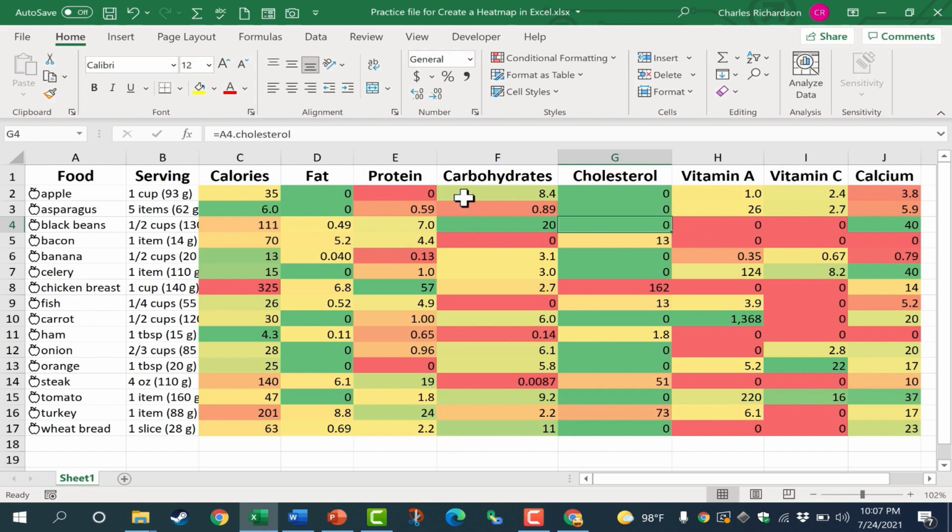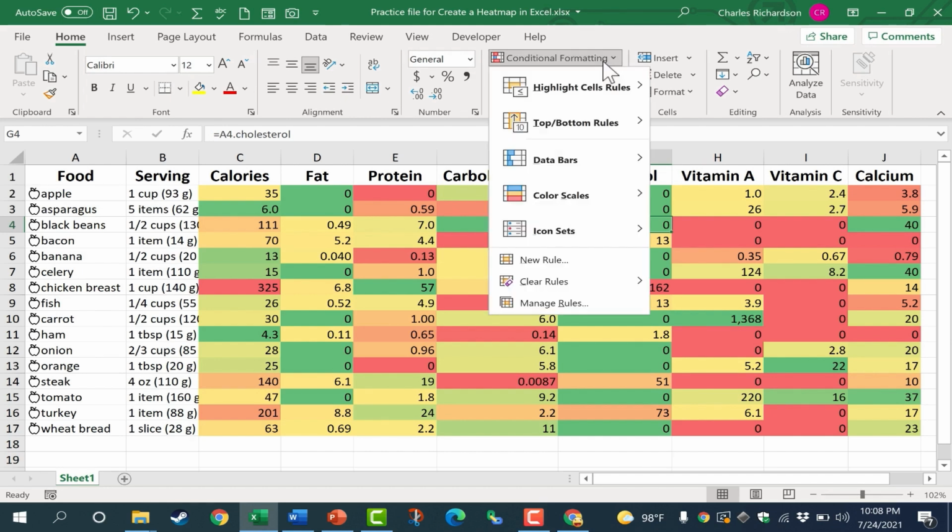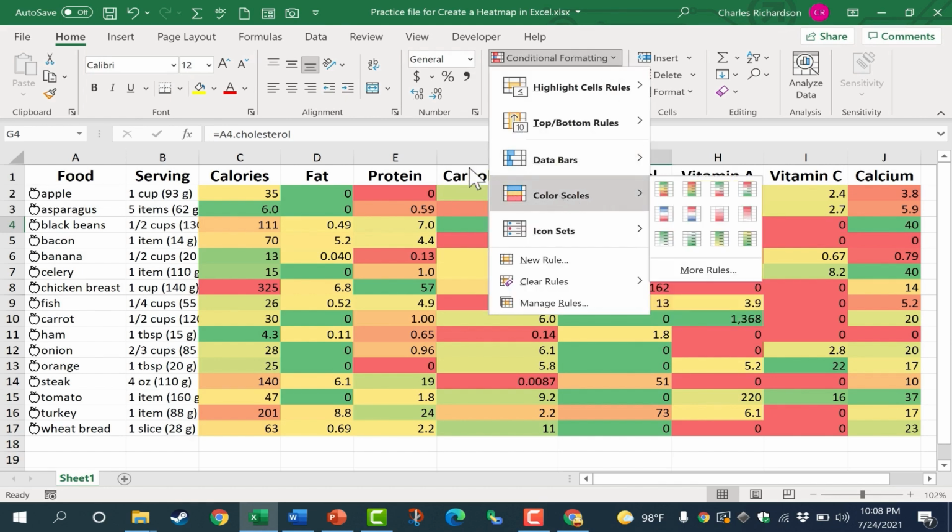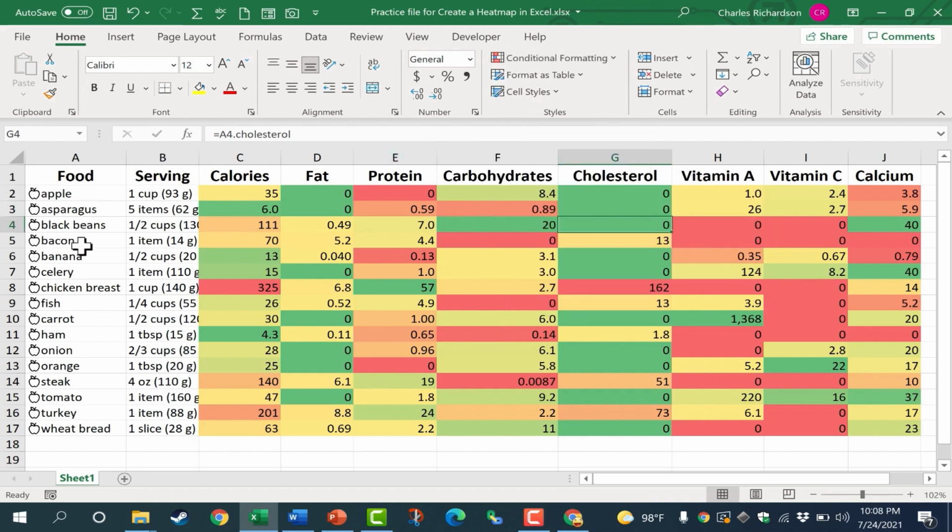So I hope you can see some of the power of creating heat maps in Excel using conditional formatting and specifically the color scales. If you'd like to learn how I pulled in this data about the different foods, please watch my tutorial on that topic.